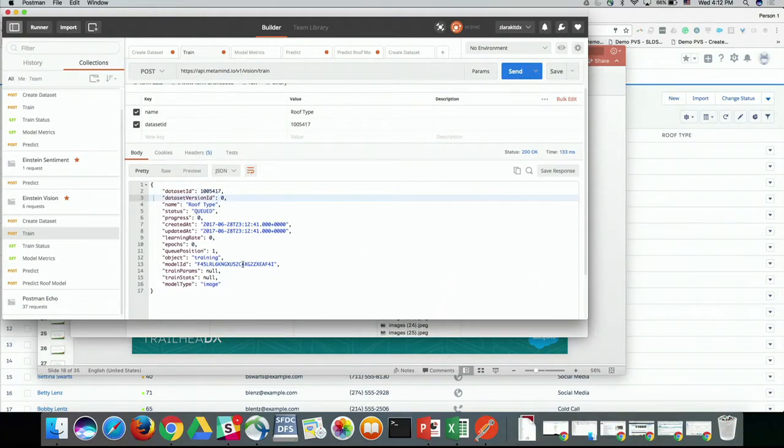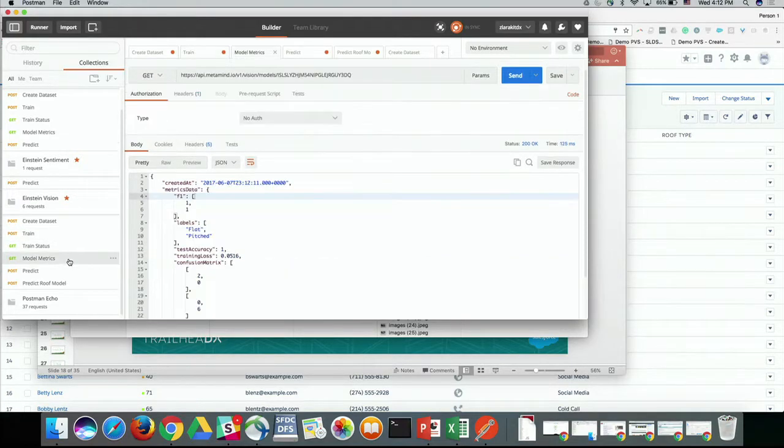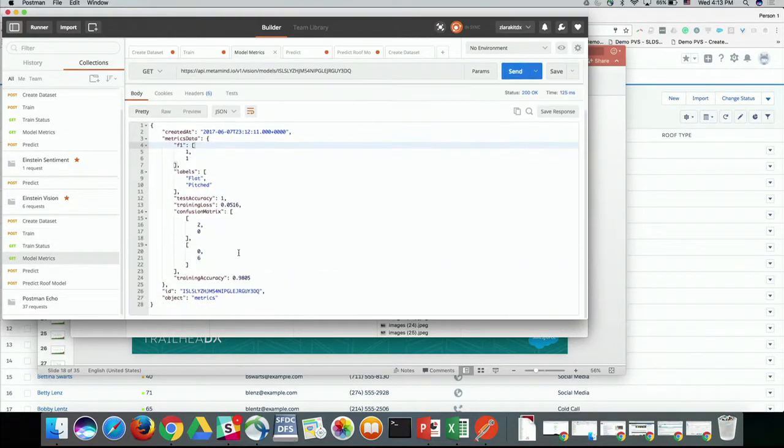And this usually takes a few minutes. I get a model ID. But it takes a few minutes for the model to fully train. So I'm going to copy this model ID and look at my model metrics. For the sake of time, we've done this before. But you'll see here that the labels for my models are basically the names of the folders that I used.